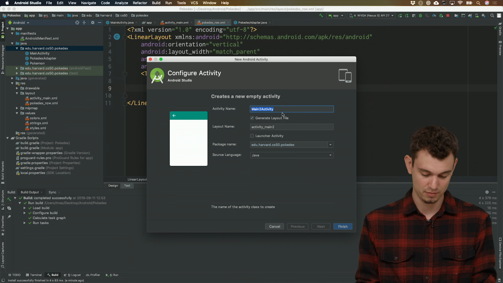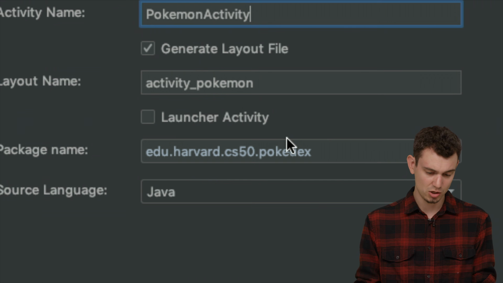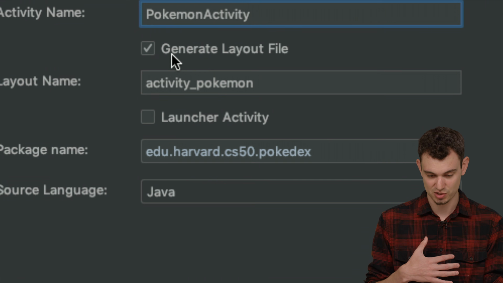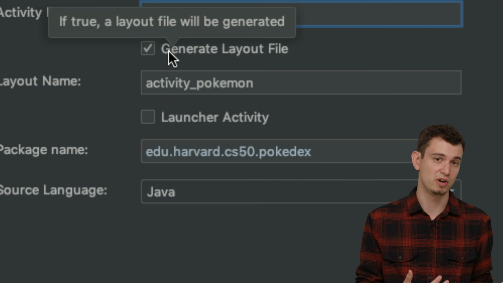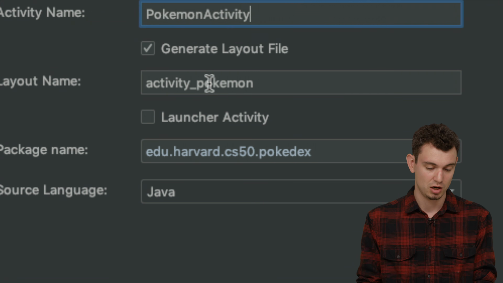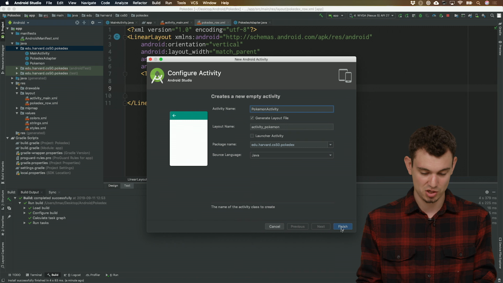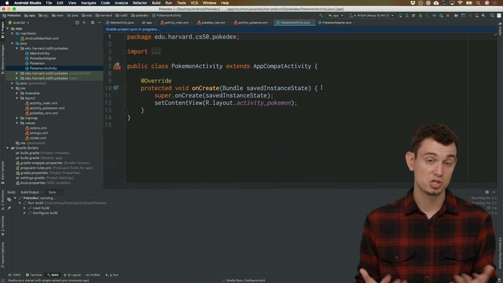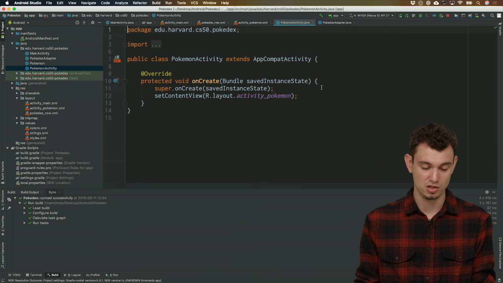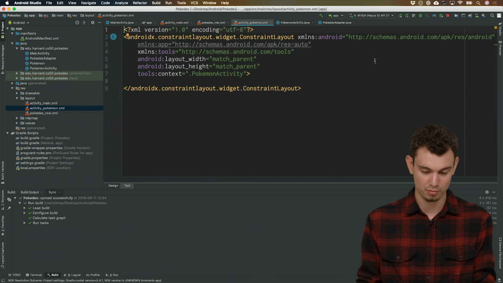So our activity name, let's call it Pokemon Activity. And you'll notice here that we have this check mark that enables us to generate a layout file. So let's leave that checked so that Android Studio writes a little bit of that boilerplate for us. Our layout name, we can keep the same, just Activity Pokemon. Don't need to worry about anything else here, so let's click Finish. And the file that's generated here, just like the other files we've seen, so nothing crazy there. And you can see that we have a new layout file over here to the left called Activity Pokemon.